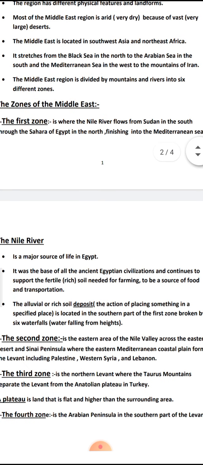The Middle East is located where? The location of the Middle East. The Middle East is located in Southwest Asia and Northeast Africa. So the Middle East region is located in Southwest Asia and Northeast Africa.